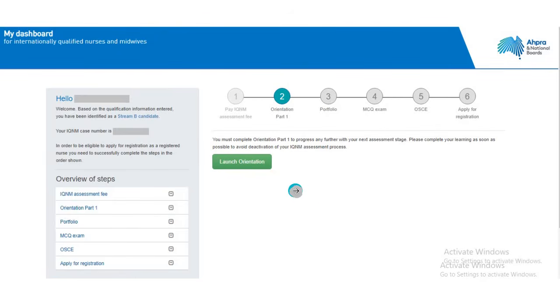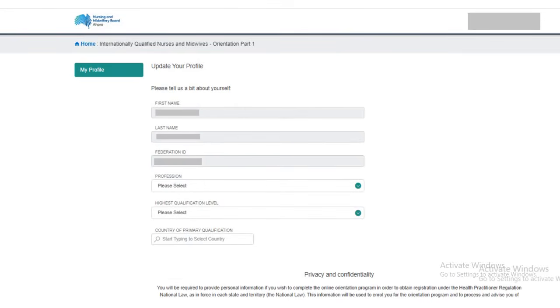So next is to launch, you must complete the orientation part 1 to move to the further assessment stages, right? And so you will be clicking on launch orientation. So there are two orientations which you have to complete. First one is before the registration and second one is after the registration with the Australian board.